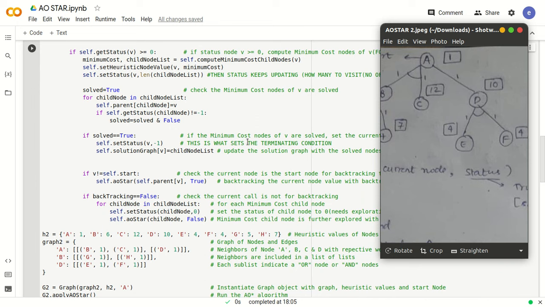So if solve is equal to true, anyway, we have said the solve value is true. From the child node, for each node in the child node list, what we do is we set the parent node as V, that is, parent node will be A here. So parent of child node B is self.parent of child node is V. Now this is important because ultimately we are finding a path, or finding how we need to traverse in the graph. So the parent dictionary now has got meaning. It says that the parent of B is now A.